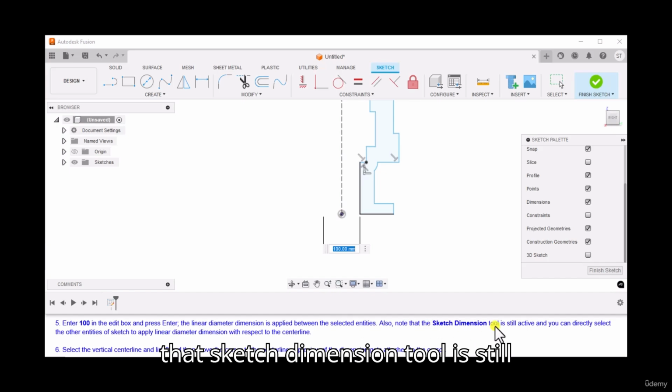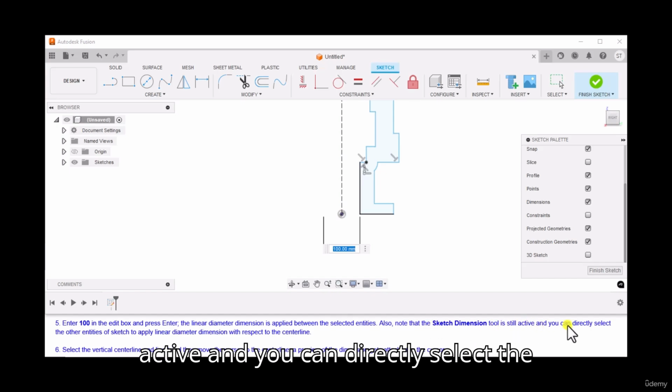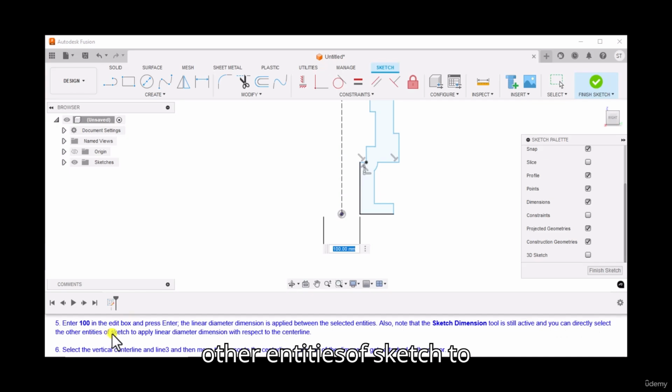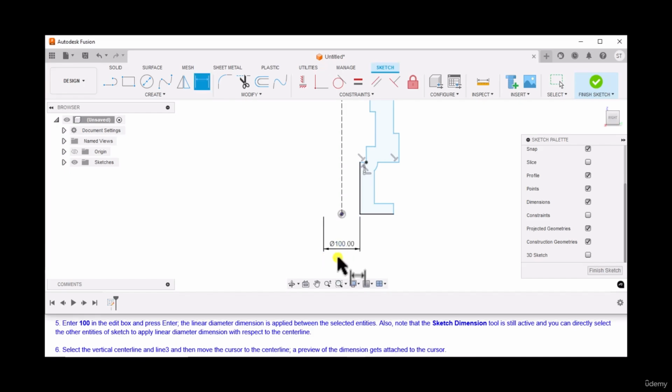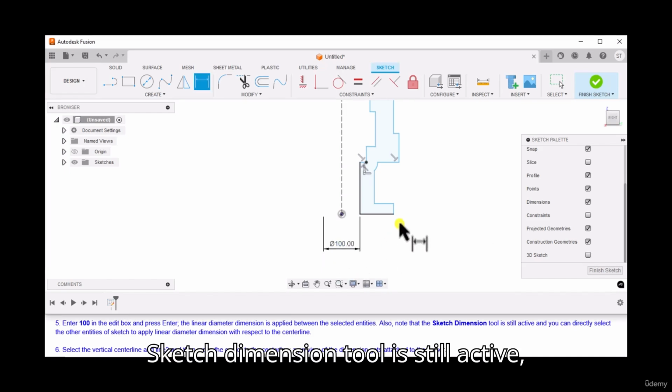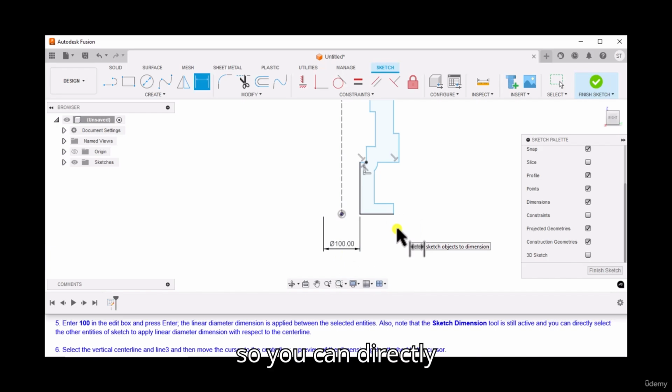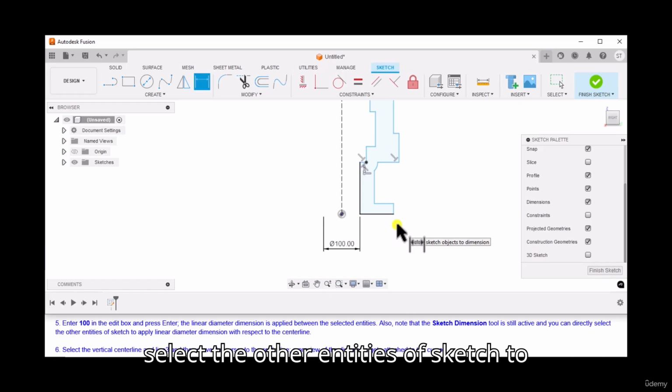Also note that the sketch dimension tool is still active and you can directly select the other entities of the sketch to apply a linear diameter dimension with respect to the center line. Enter 100 in the dimension value edit box and then press enter. You can directly select the other entities of the sketch to apply the linear diameter dimension.